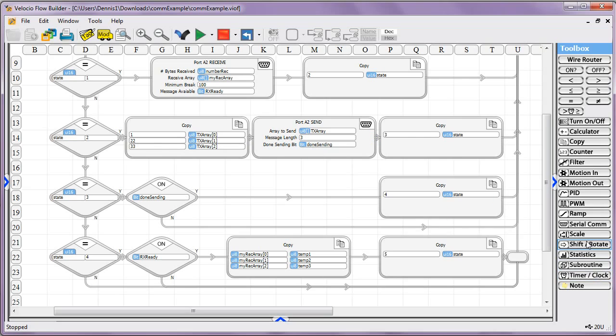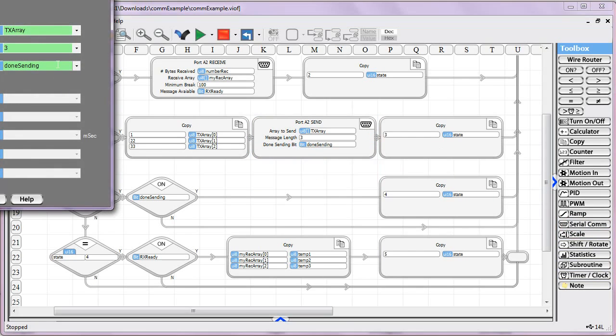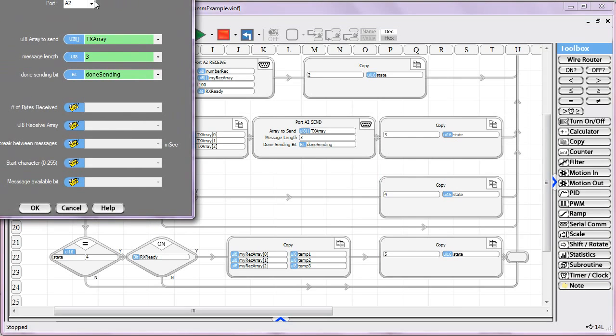Again, that uses this serial comm tool, and I've got one already placed. In both these cases, the send and the receive, you can specify the port. On the 3090, there's just one RS-232 port, so it's already specified. But if you had multiple, you'd specify it there. You give it the transmit array, and you tell it how long your message is, and then you specify a bit that will be set by this operation once the message has actually been sent.